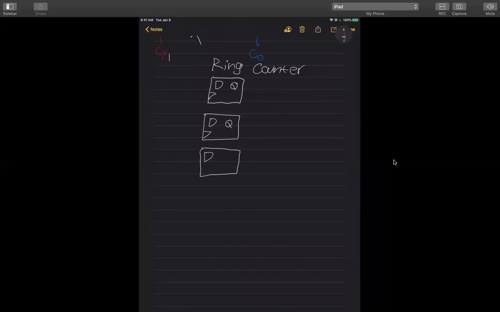So the ring counter, and I'm putting this pretty close. You can space it out a little bit more if you want. The reason we don't have Q naught, you can have Q naught if you want. I'll just draw it so I don't confuse anyone. Literally, we don't care about Q naught right now. We're not going to take anything in or take anything out for Q naught.